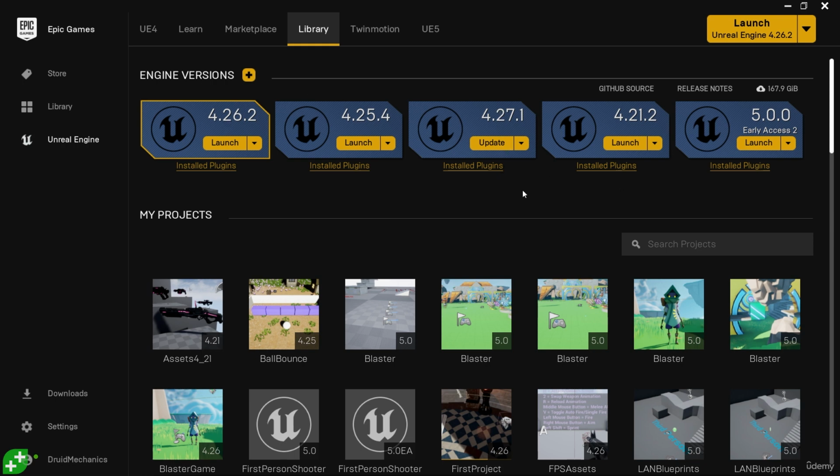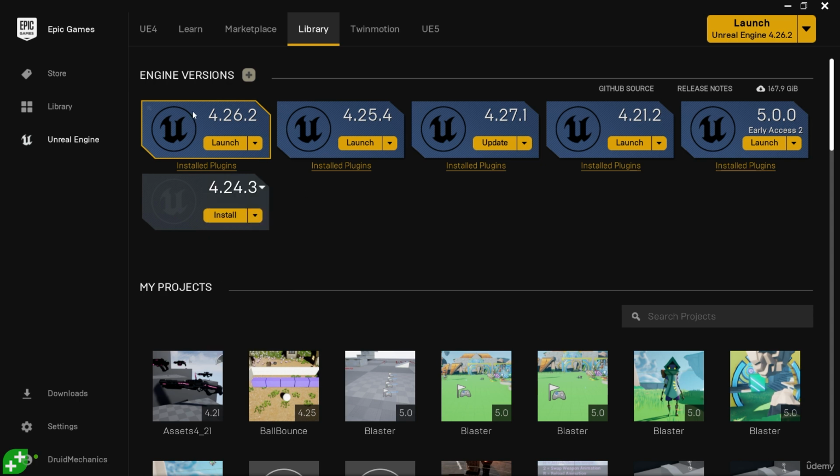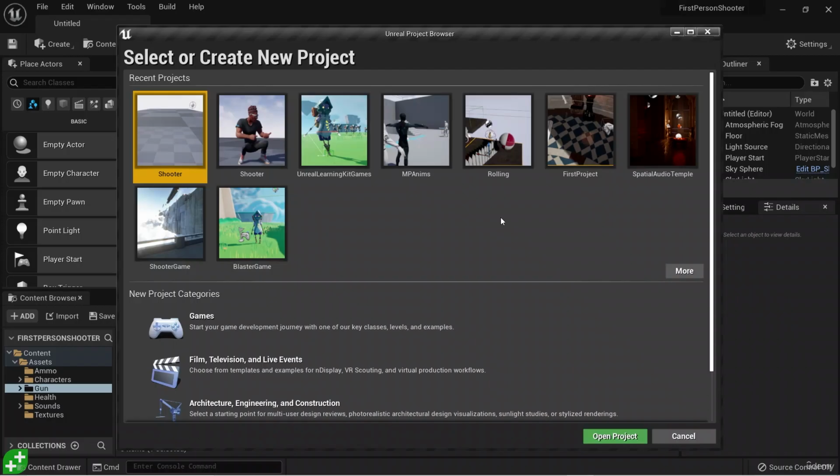So you can add one of those Unreal Engine 4 versions by clicking the plus and selecting the dropdown and choosing the version you would like to add. I already have some earlier versions, so I'd like to use one of those. And once you've downloaded an earlier version that's compatible with your asset pack, you can launch it. And I'll have the option to create a new project.